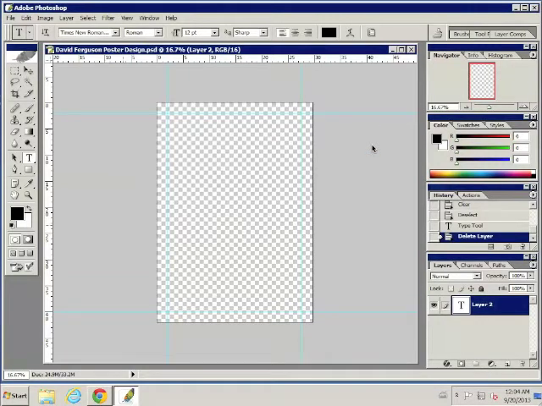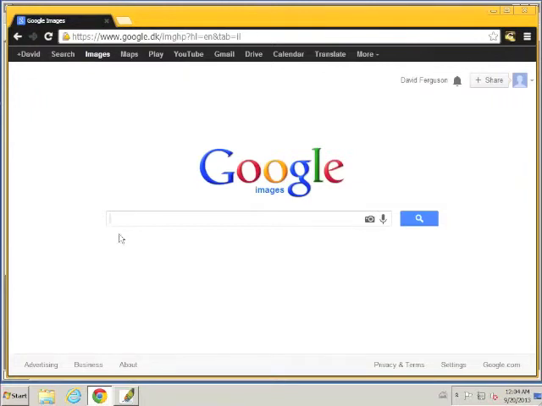Welcome to part 2 of making a poster design in Photoshop. Now that we have our canvas open and set up with our margins here, we want to go ahead and import an image into here. So we're going to go to the internet and we're going to search for an image.